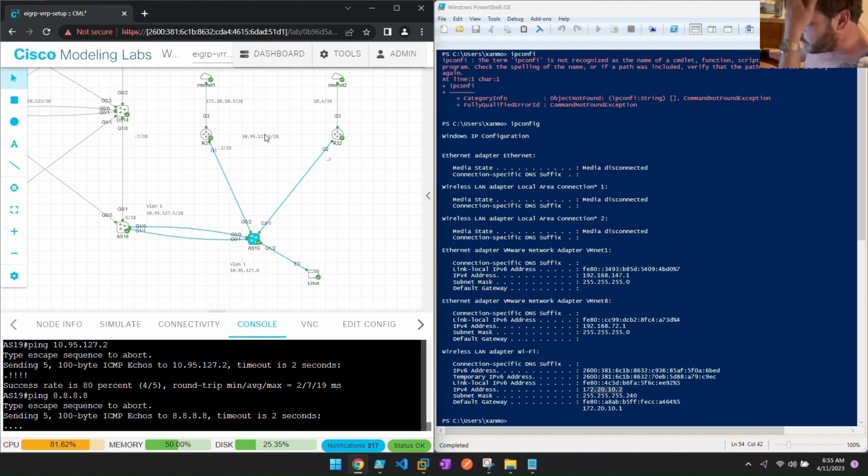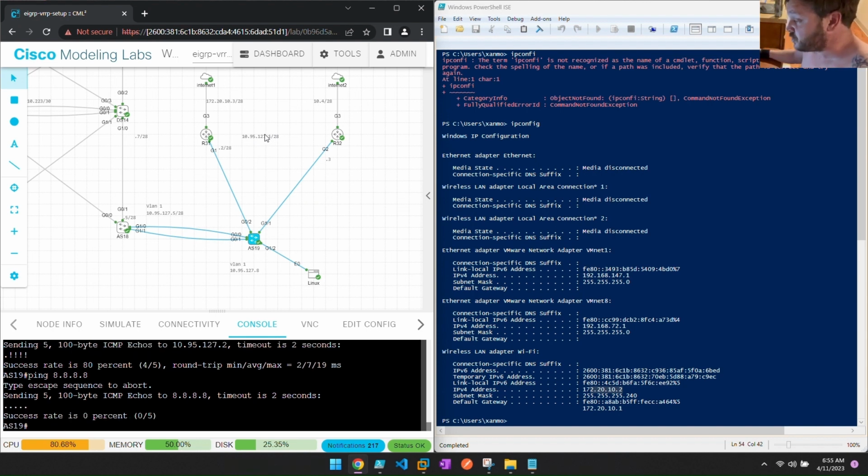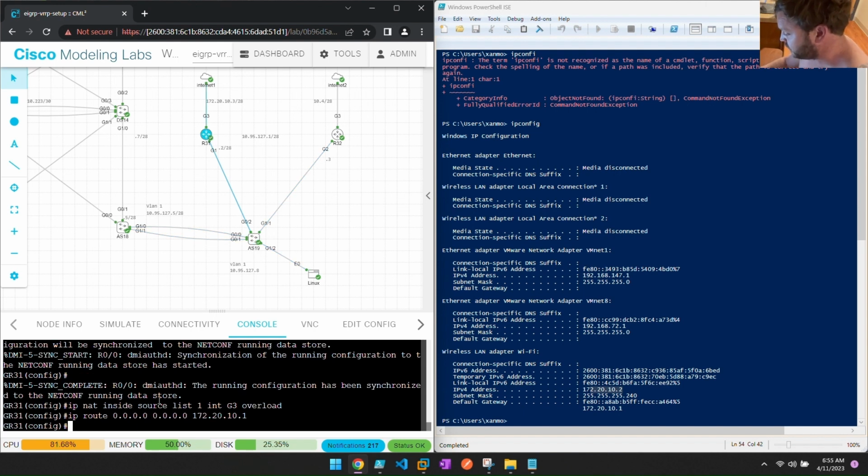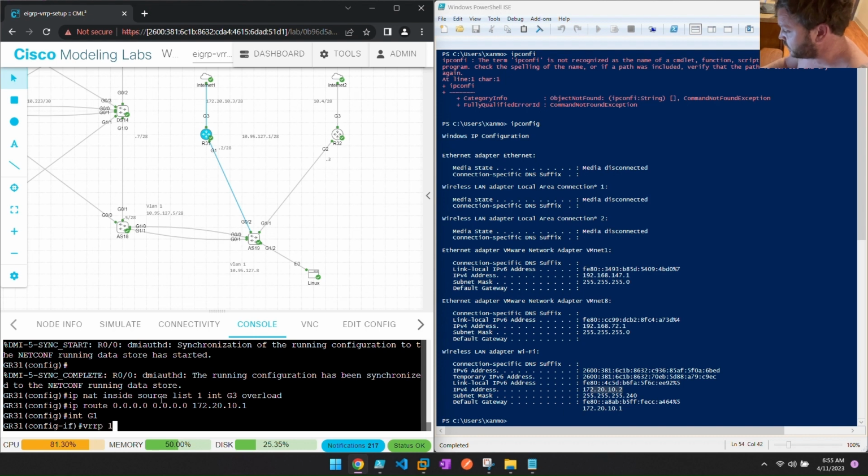And I don't want to set up VRRP yet, but I should. I don't have to set up tracking. I can just set up VRRP. All right, that's what I should do. So interface G1, VRRP1, and we're going to say IP is 172. Oh no, it's not. It's 10.95.127.1.